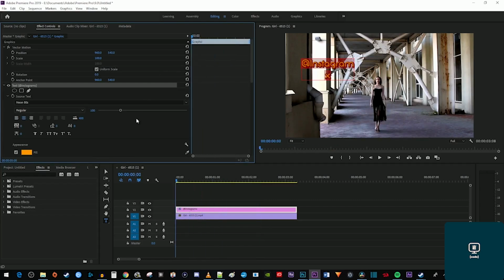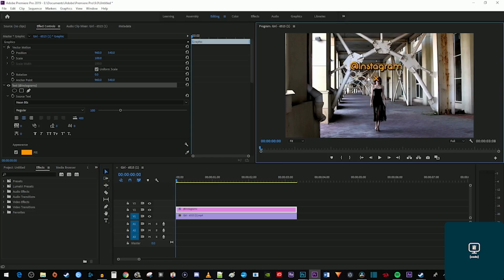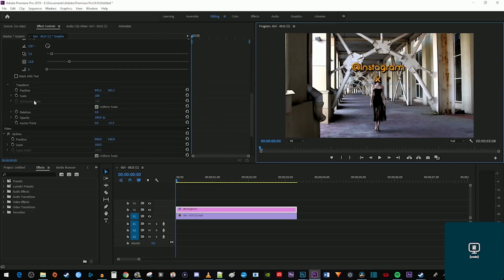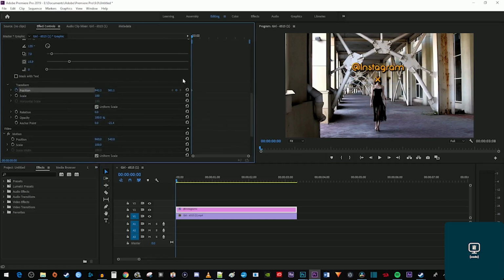Now use the Selection tool to center the X on the object you'd like to track. I'm going to position my X over her face. Under Text and Effect Controls, scroll down to the Position property. Click the stopwatch next to Position to create a starting keyframe.